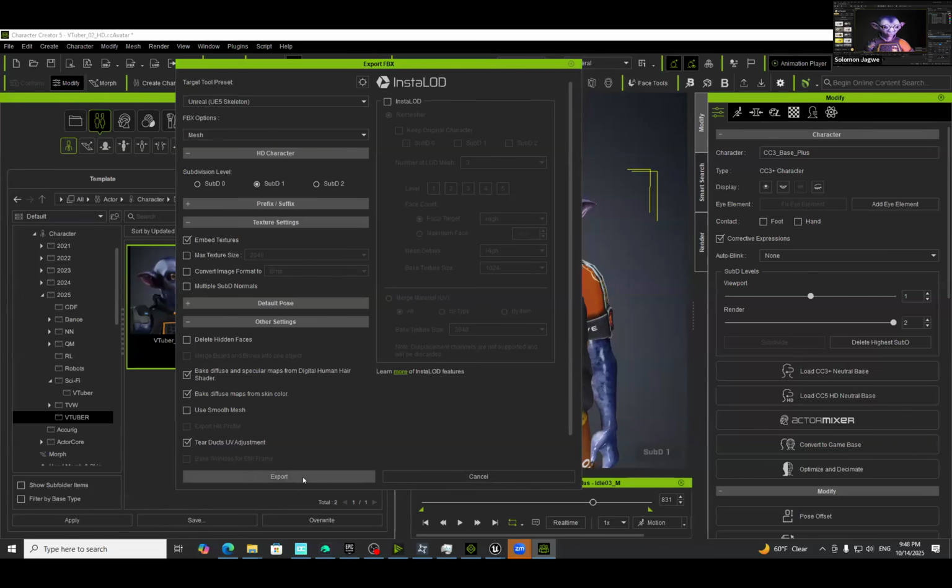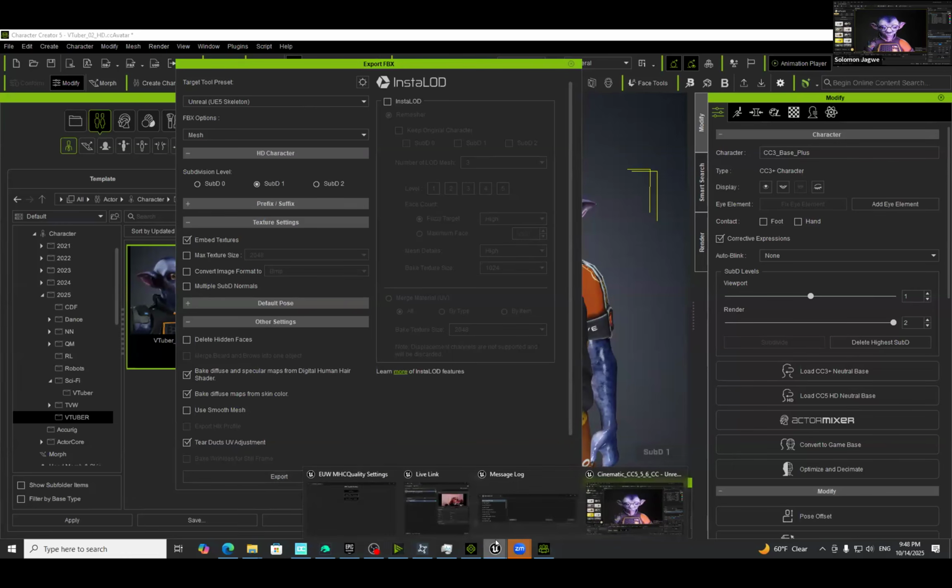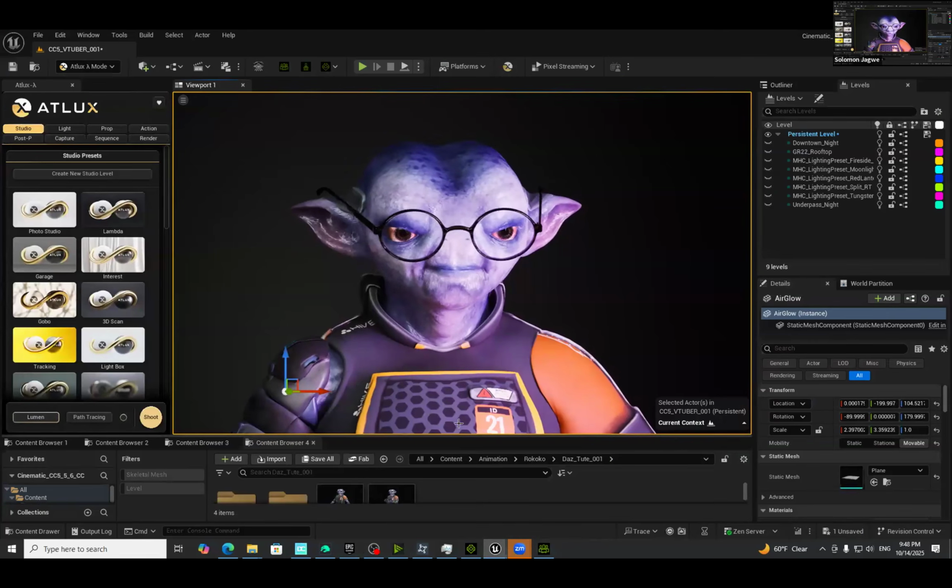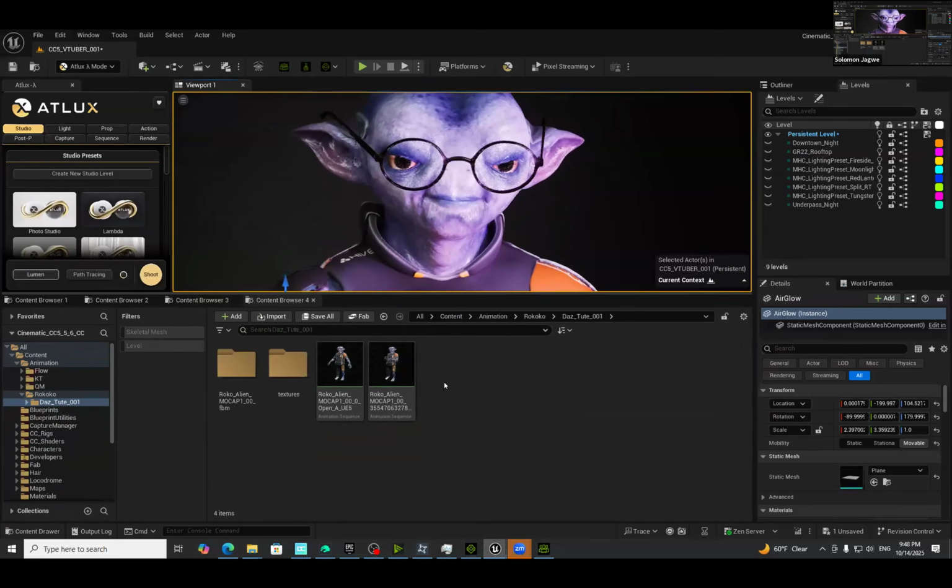I want to leave enough time for Q&A, but when you're ready, just click Export. And when that file is imported into the Unreal Engine, let's go back over here. It's going to look something like this.